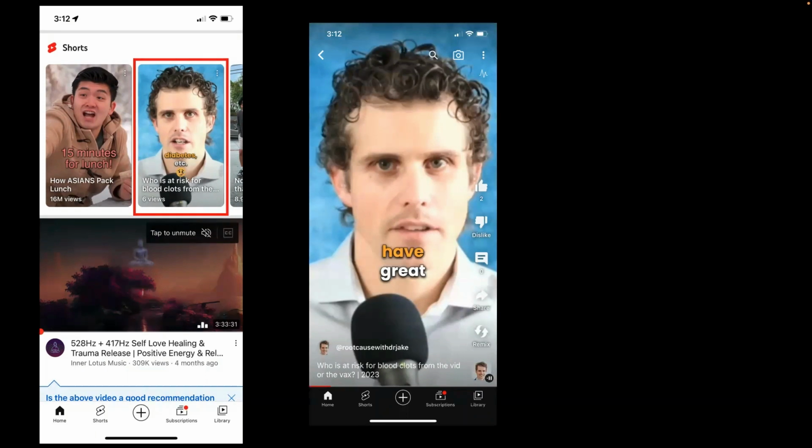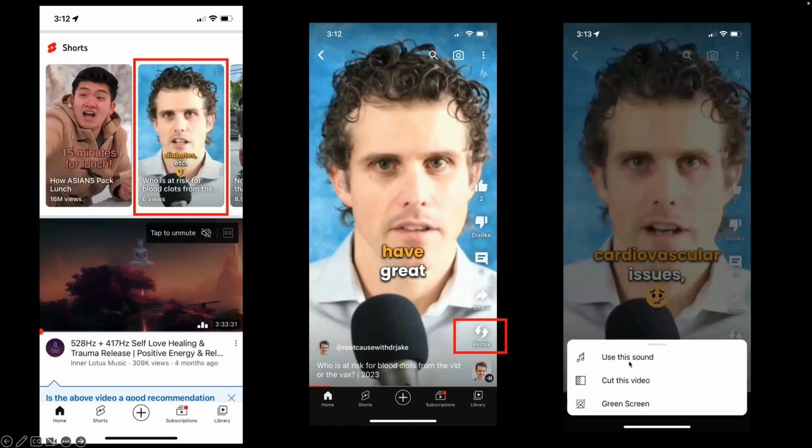Look down the right-hand side and you get like thumbs up, thumbs down, comment button. And there's also this remix button. I'm going to tap on remix. And again, I'm going to get those same 3 options that I saw before. Notice how the top option is missing. The top option is how to edit into a short. Remember, you can only do that with videos on your channel.